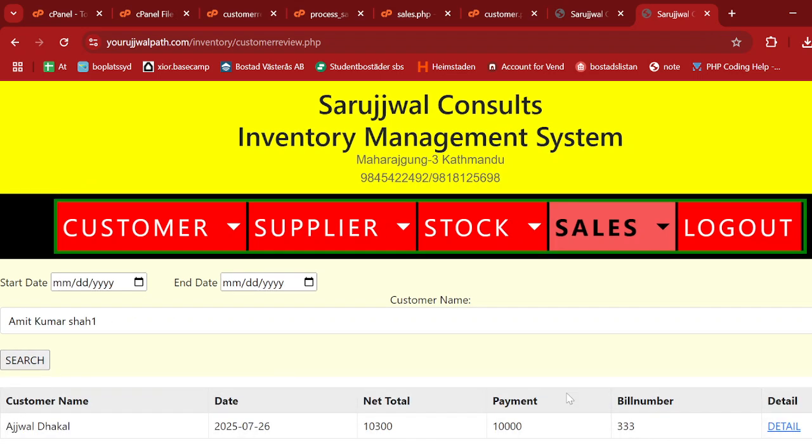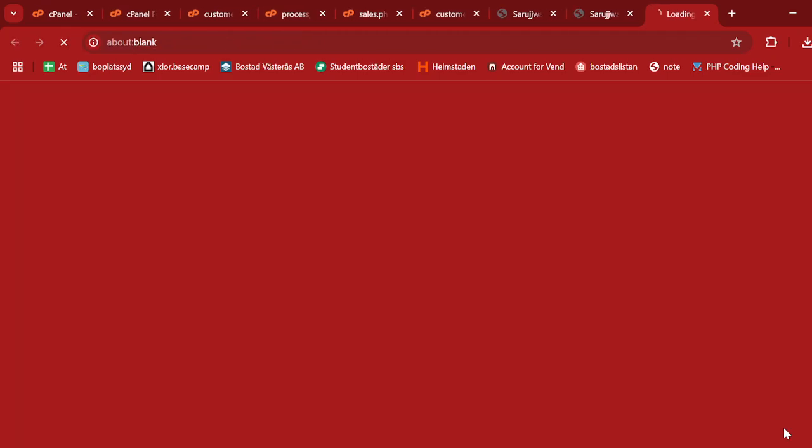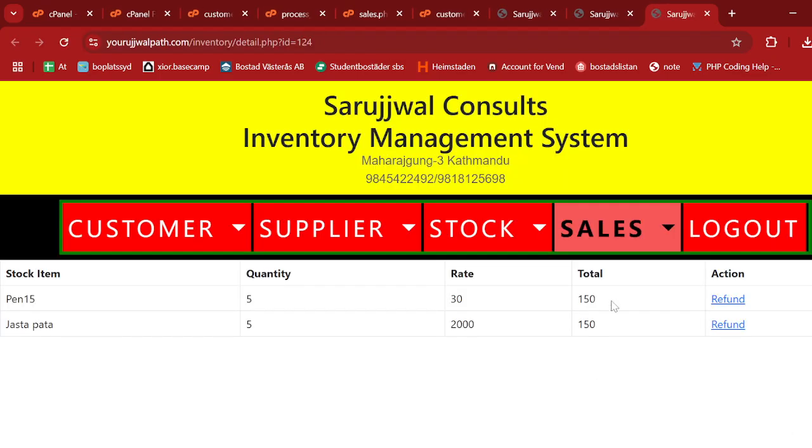So I've got only one data, and if you go into the details, a total of 150 and 5 quantity was sold. So that's the person's real data.